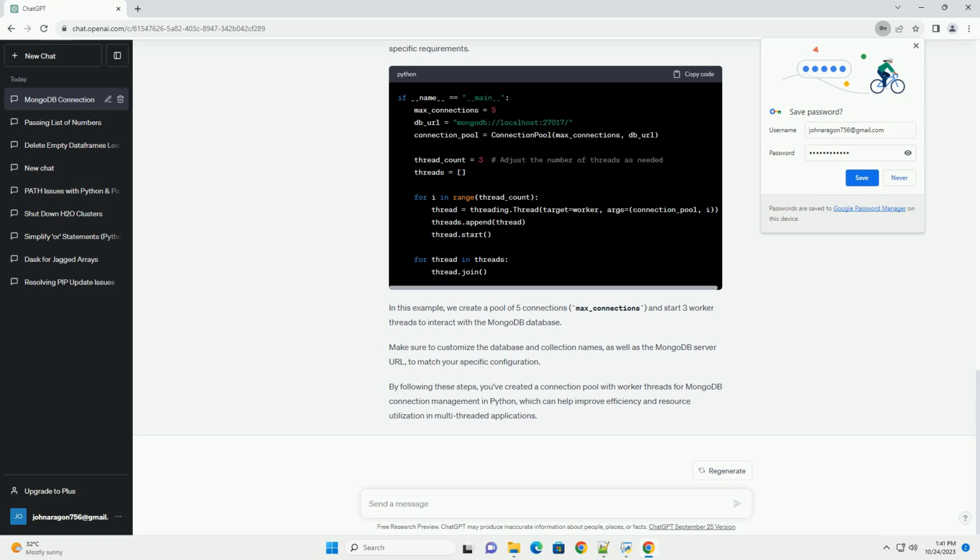Make sure to customize the database and collection names, as well as the MongoDB server URL, to match your specific configuration. By following these steps, you've created a connection pool with worker threads for MongoDB connection management in Python, which can help improve efficiency and resource utilization in multi-threaded applications.